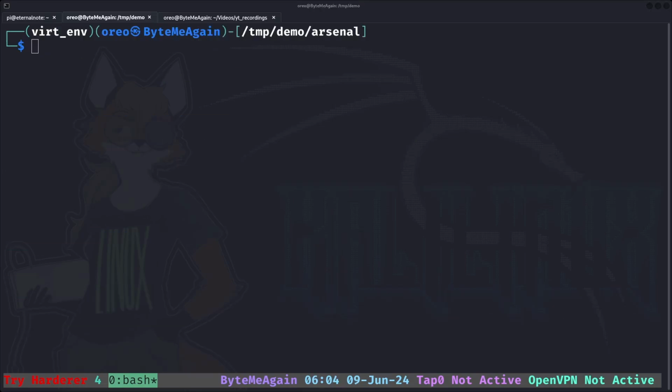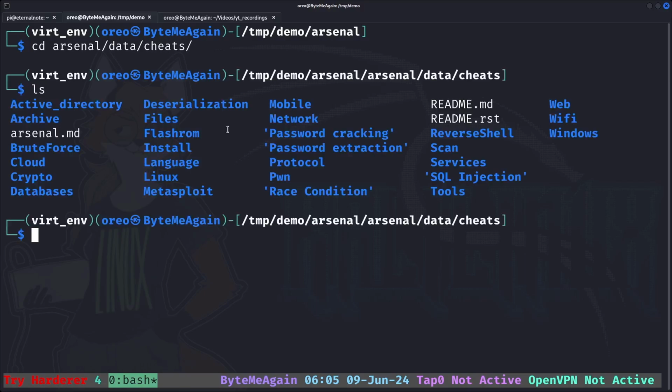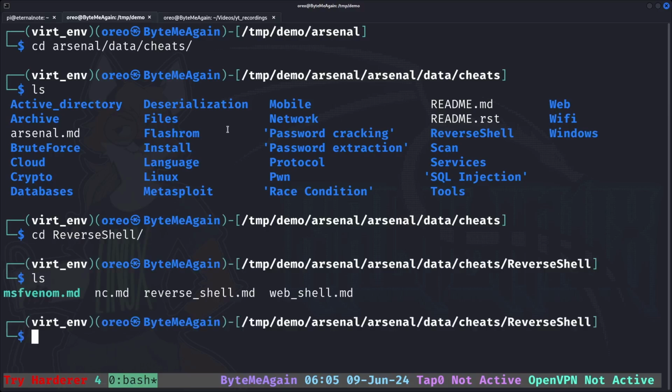Once you have mastered the basics of Arsenal, it's time to fine-tune it to your liking with your own custom commands. Before doing so, we are going to use the default commands that come with Arsenal as a template when formatting our commands. The default commands are in the subdirectory of Arsenal, data, and sheets. They're all broken down into their own subdirectories, but for this case, since we're going to include a new reverse shell, we're just going to do rev shells. And we're going to do less on the reverse_shells.markdown file.